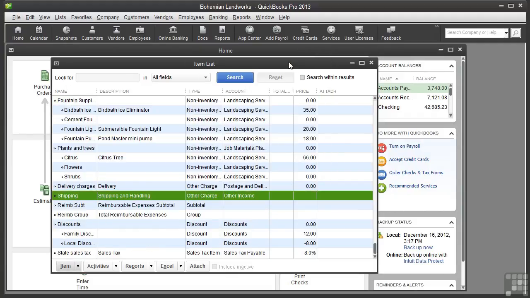So depending on your business, you might need to set up several other charge items: service charges, setup fees, late fees, permit fees, and so on. But for now, that's it for other charge items.